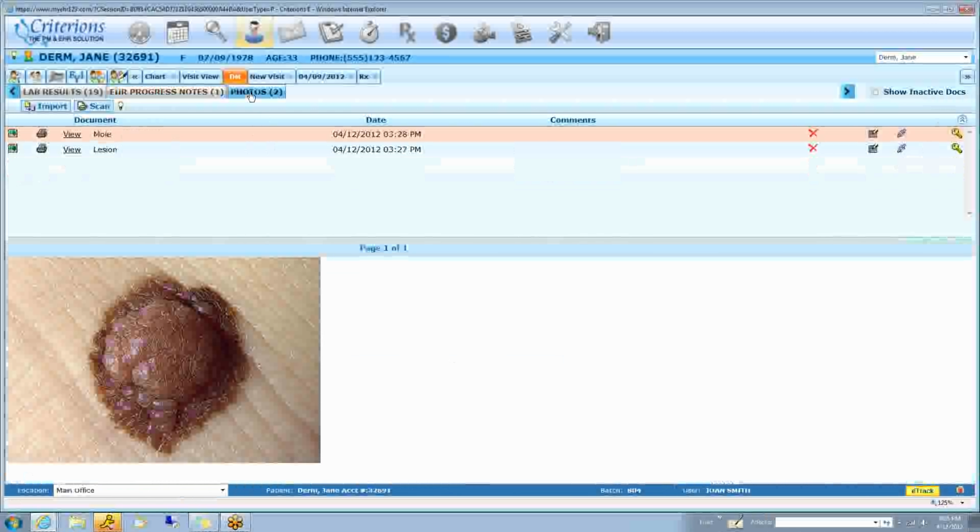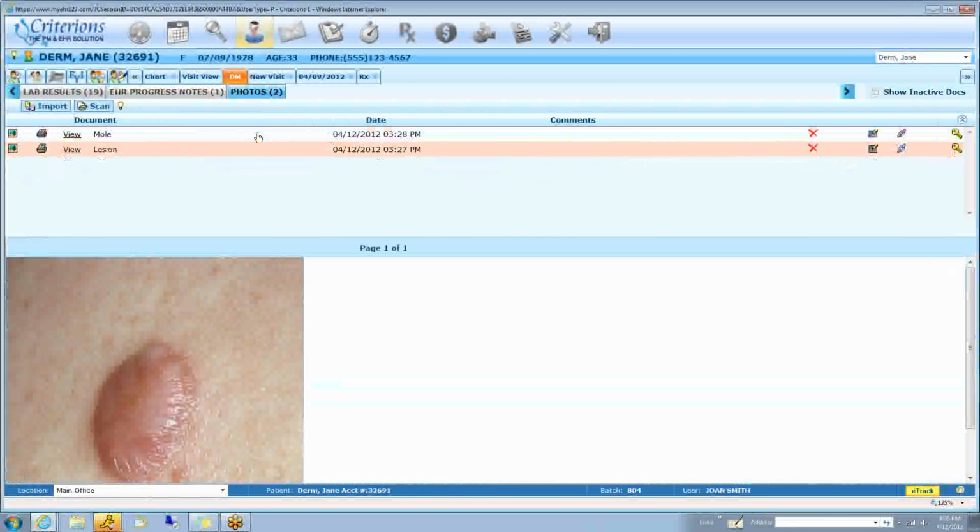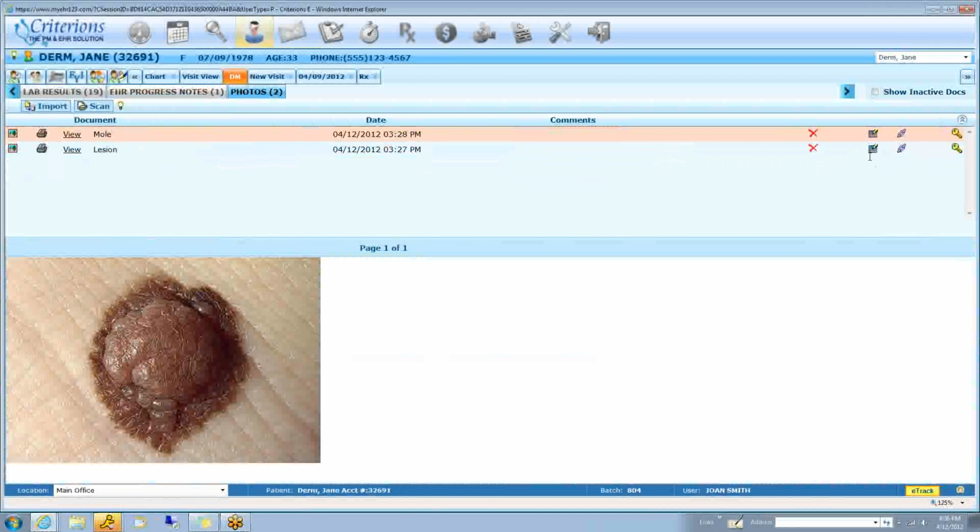You also can have things like photos of particular problems that go right into the patient's documents. And again, these can all be annotated. You can add your own comments to them. You can move them from person to person.